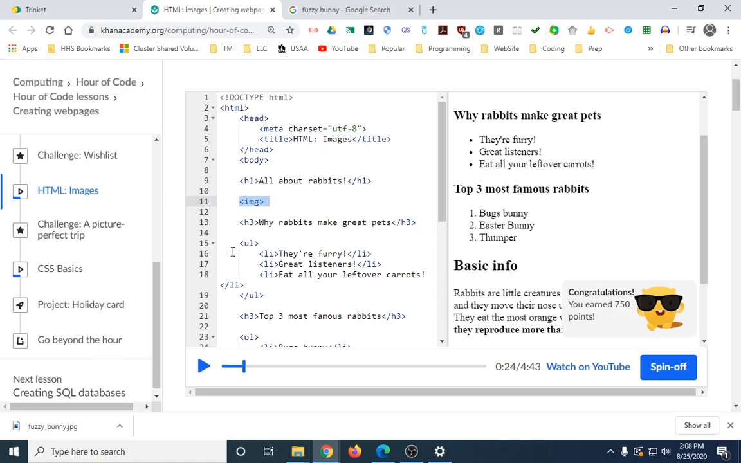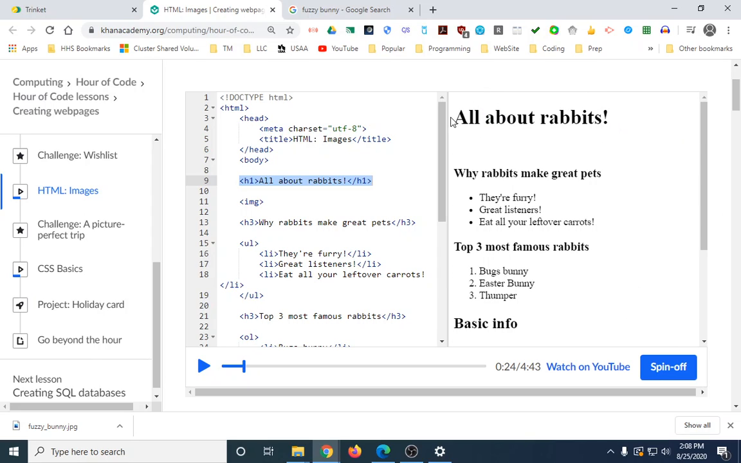All right, so let's notice that to do the image tag, we use img. You also notice she is saying we don't see anything, and this is where you need to understand how HTML works. This H1, all about rabbits, currently how I have mine set, depending, you might have different scrolls right now, but all about rabbits is an H1. I don't see all about rabbits on here, so we scroll up. This looks more like an H1. This is an H3, so it's smaller. Why rabbits make great pets?